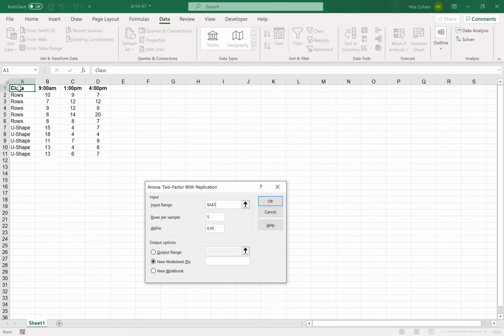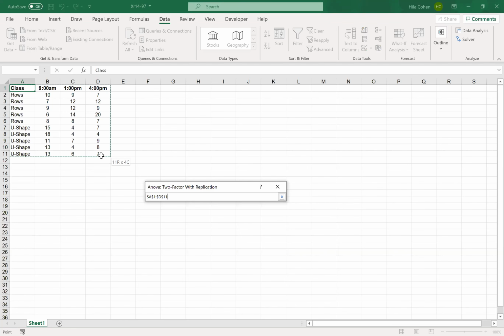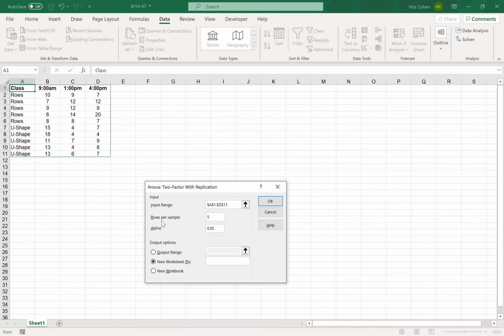Highlight the whole area of your table, of your data. Row per sample, you need to specify that there are 5 observations in each combination of factor A and factor B. In alpha, if it's not 5%, change it to the required alpha. Once you're done, click OK.